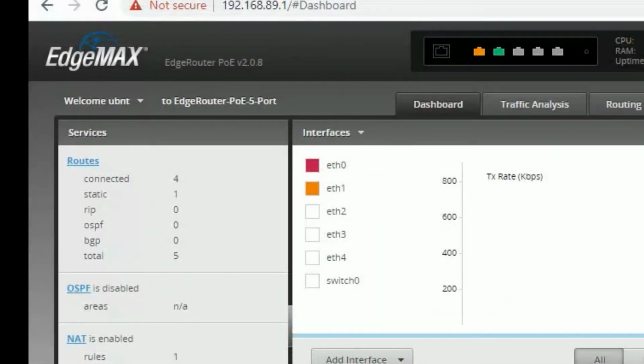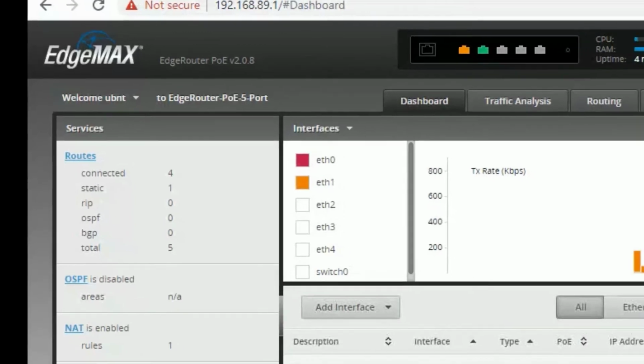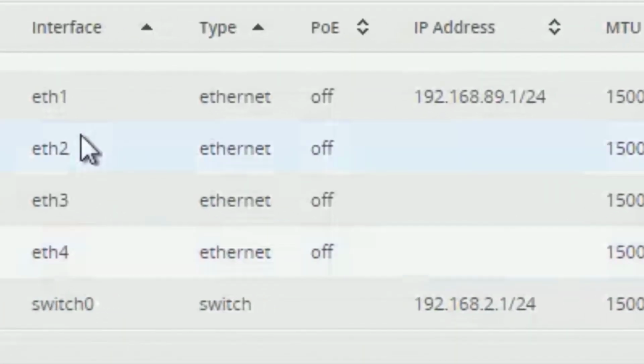I'm going to basically repeat the procedure. Start at the dashboard. Now, in the case of ports 2, 3, and 4 with the EdgeOS PoE5, they are all part of a switch. You see here the switch 0, that is the interface name. Well, that covers 2, 3, and 4. So we're going to configure the switch right here.